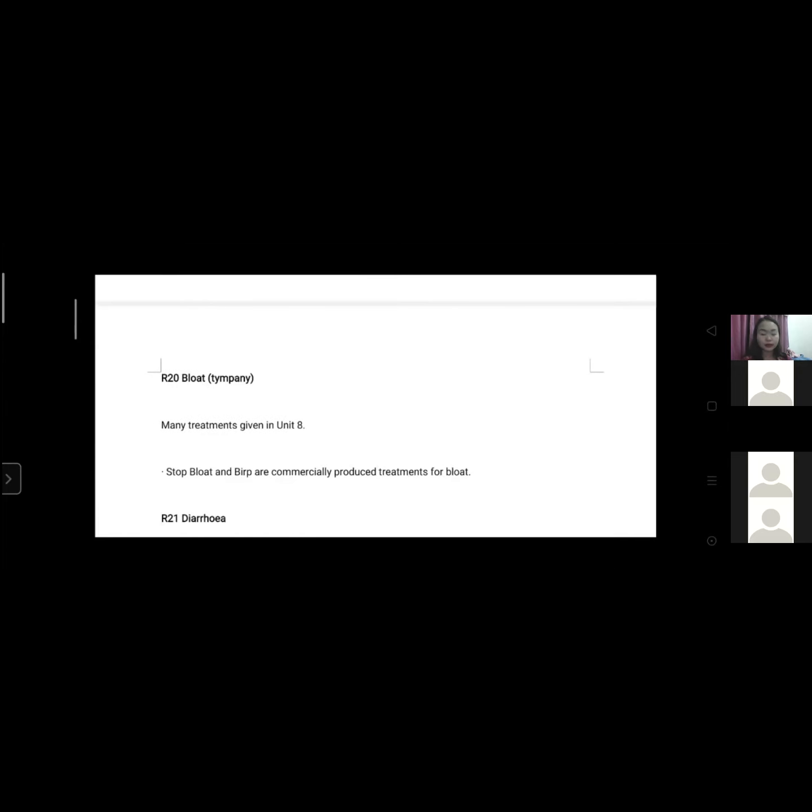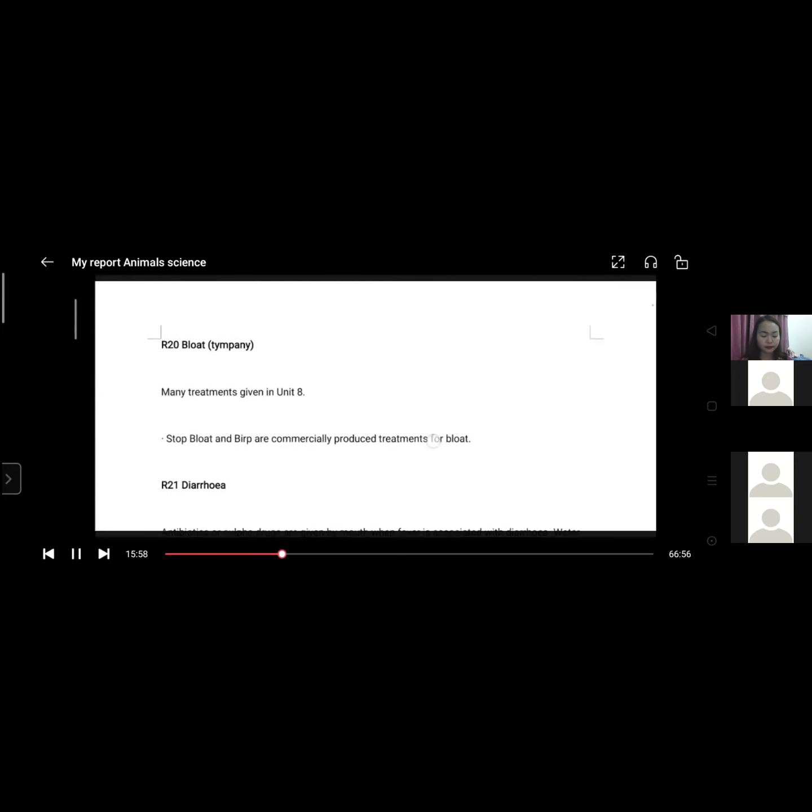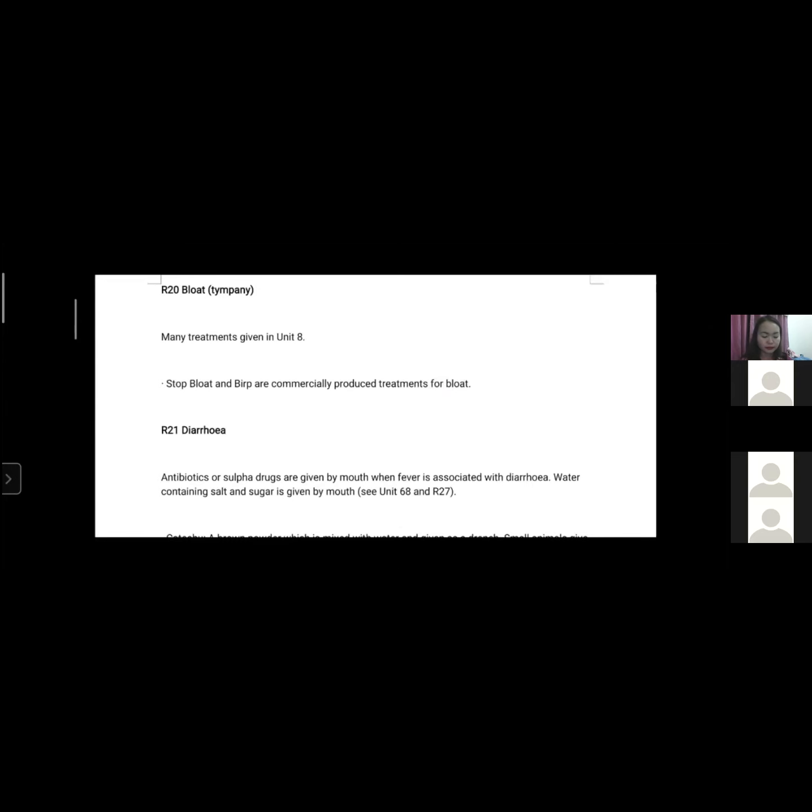From bloat naman, many treatments are given in Unit 8. Stop Bloat and Burp are commercially produced treatments for bloat.